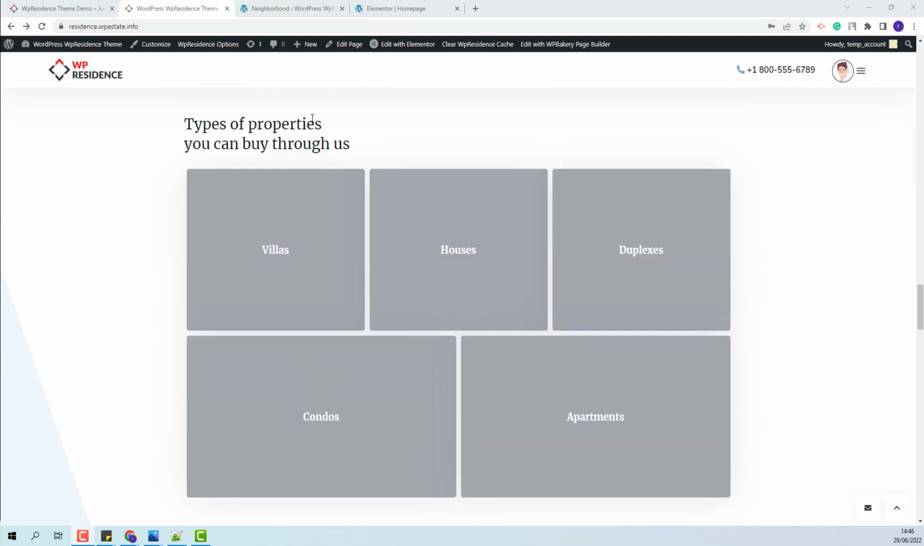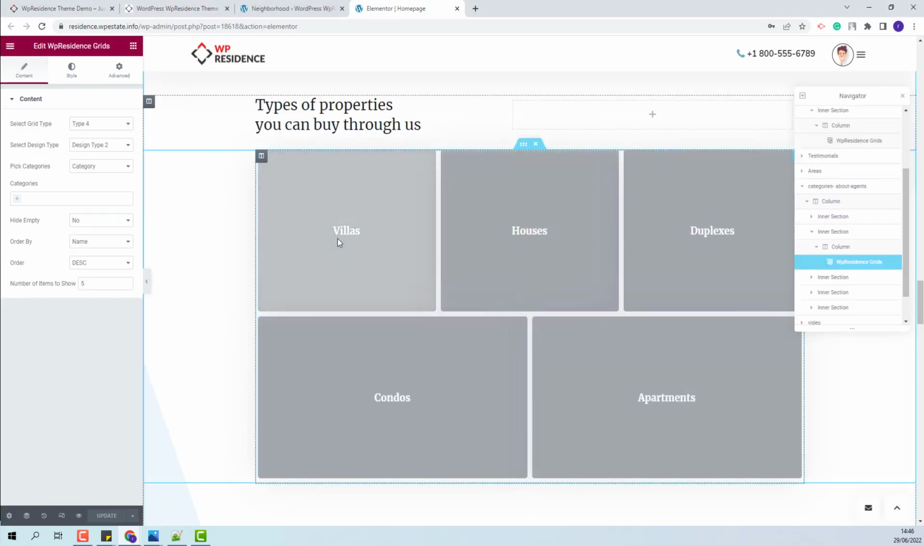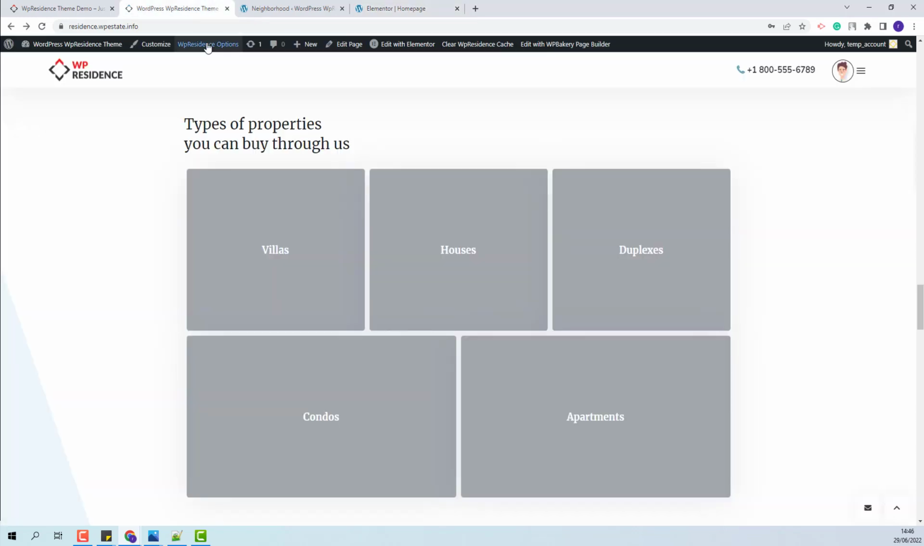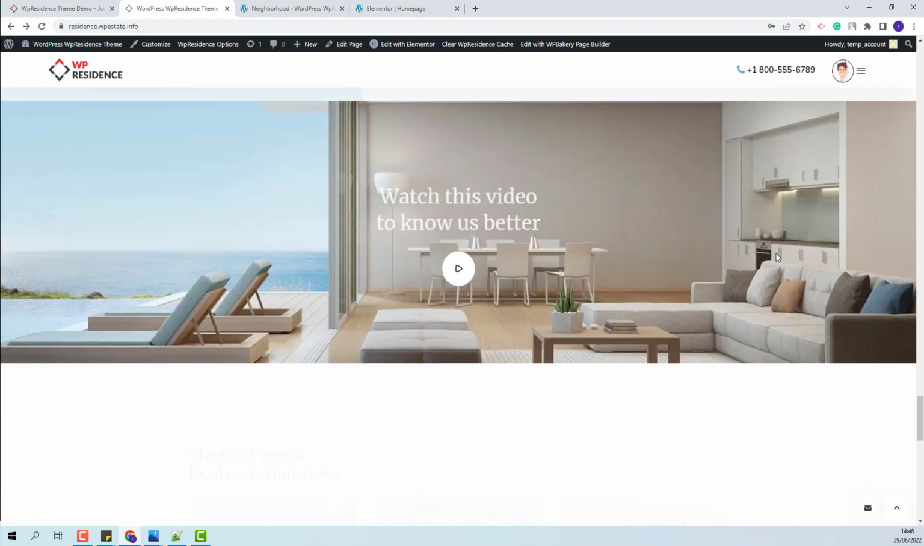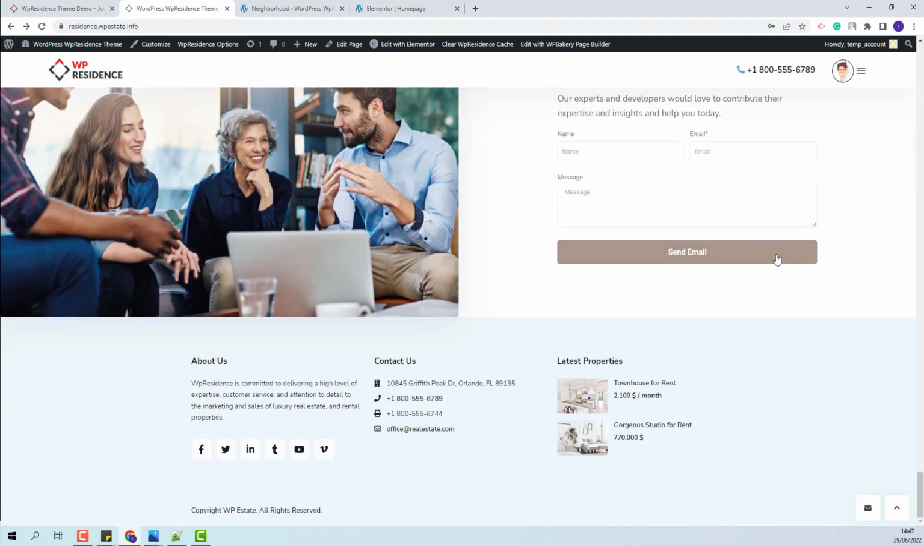The same will apply for this section as well. I will go back to the Elementor editor. I will scroll down to the other section. Here we used the same widget, but we set it to display category. Here the images will also need to be manually uploaded. I will go back to the home page and the rest of the elements are complete. These are the steps that you need to take after the demo import.